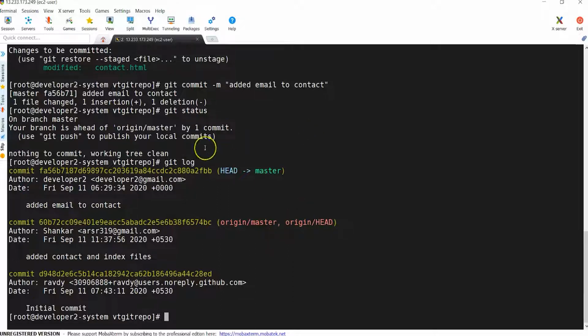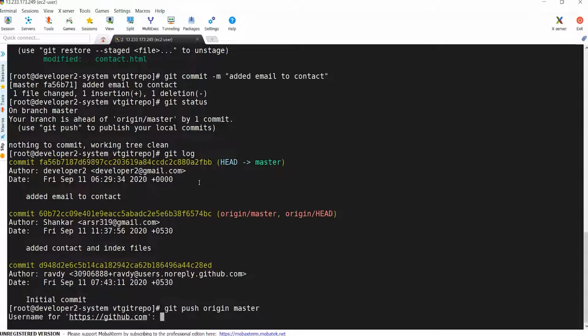Now I would like to push these changes to my remote repository. Before pushing it, you can see the author we have set as developer 2, and this is the email ID. Now let's try to push these changes to the remote repository and we'll see what happens. Git push origin master. Okay, you can see here it is asking for a username, whereas it didn't ask for a username when I was pushing from my Windows system. Why? Because in my Windows system my credentials are already stored. That is the reason it is not asking for credentials, whereas in my Linux system my credentials are not yet updated. That is the reason it is asking for credentials.